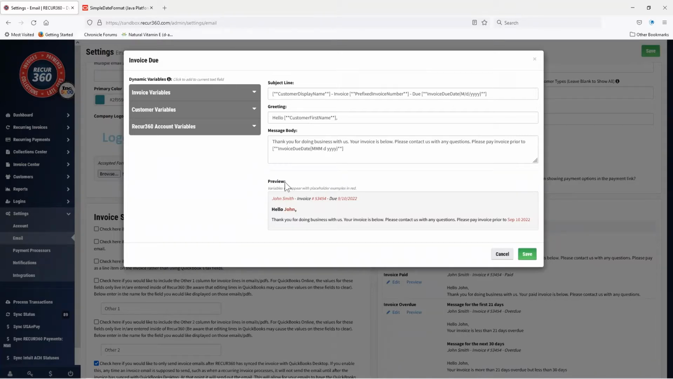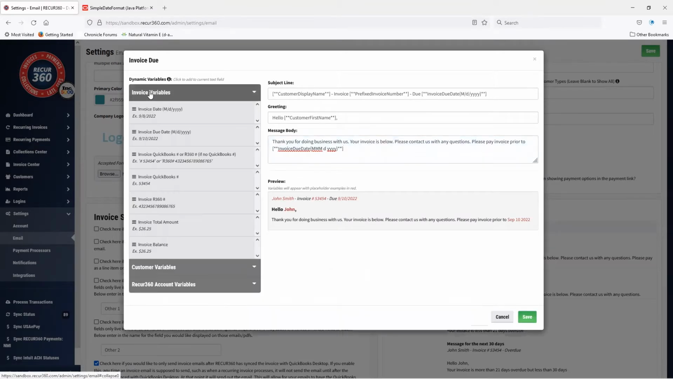And then this is the body of the email template and how it goes out. Right now, mine says, thank you for doing business with us. Please contact us with any questions, and please pay your invoice prior to a variable for the invoice due date. The variable I got in here by just getting into my email template area that I wanted to add it, and then selecting from the different invoice variable templates over here on the left.